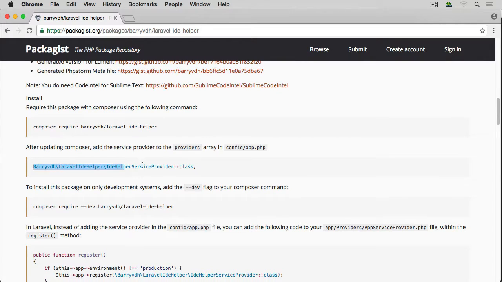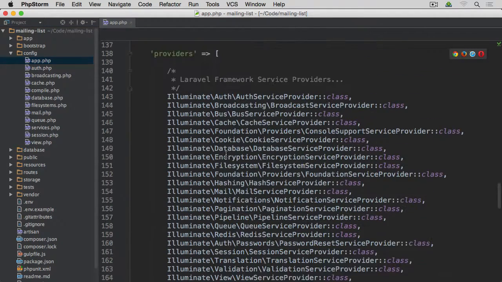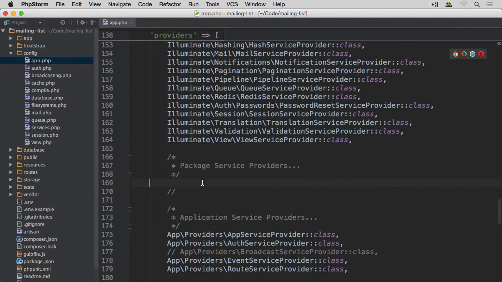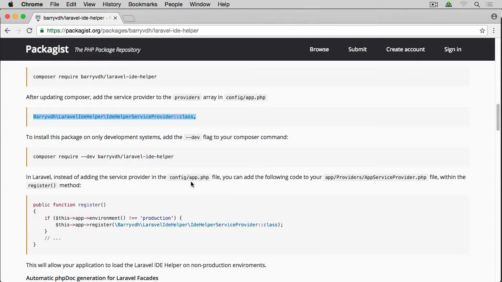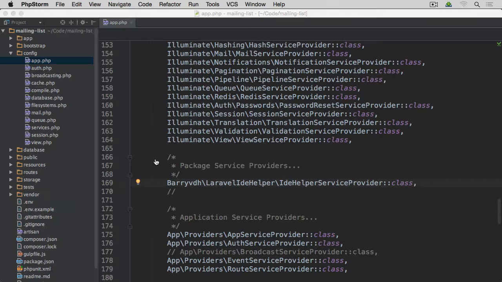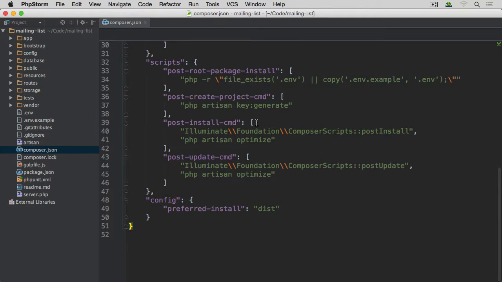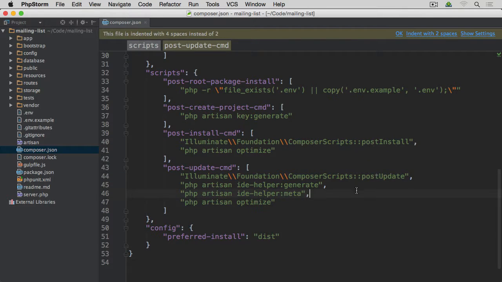Now we need to add this service provider to config/app.php. If we go back to our project, config app.php, under the providers section, let's just add it under this package service providers. Save it. Now, if we go back, what else have we got here? We can now add this php artisan ide-helper:generate and ide-helper:meta within the scripts post-update-cmd. If we go back to our editor, open our composer.json, if we scroll down, we have post-update-cmd. After this post-update composer script, let's paste these two lines.